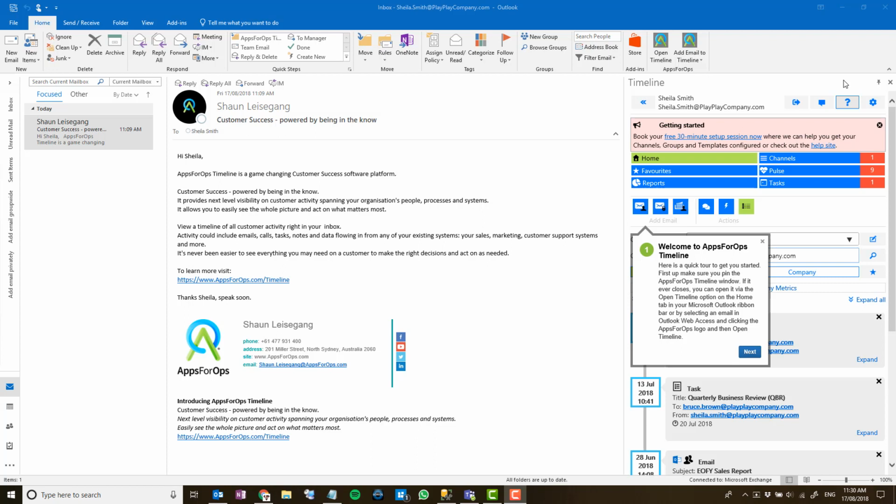First up, make sure that you pin the AppsForOps Timeline window. If it ever closes, you can open it via the Open Timeline option on the Home tab in your Microsoft Outlook ribbon bar, or by selecting an email in Outlook Web Access and clicking the AppsForOps logo and then Open Timeline.